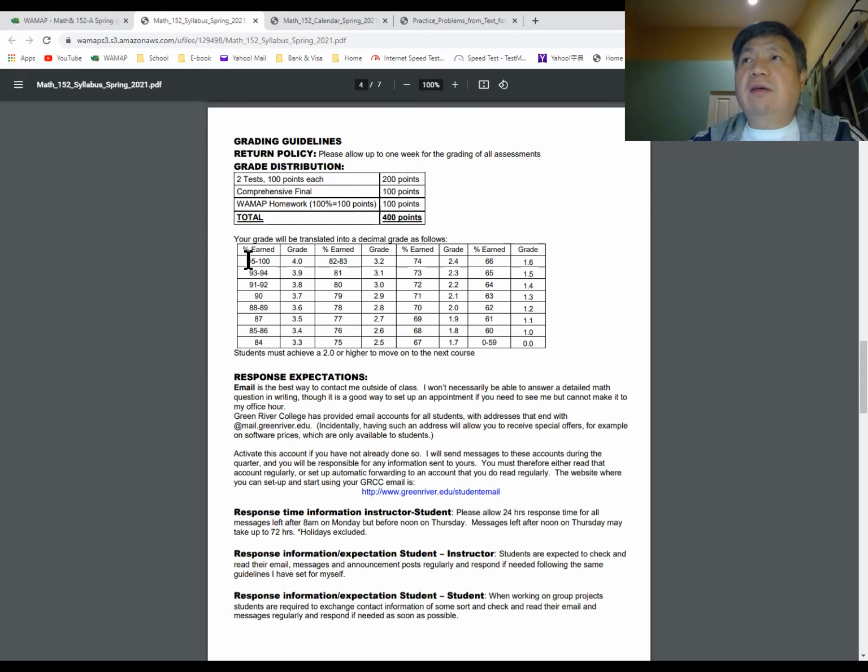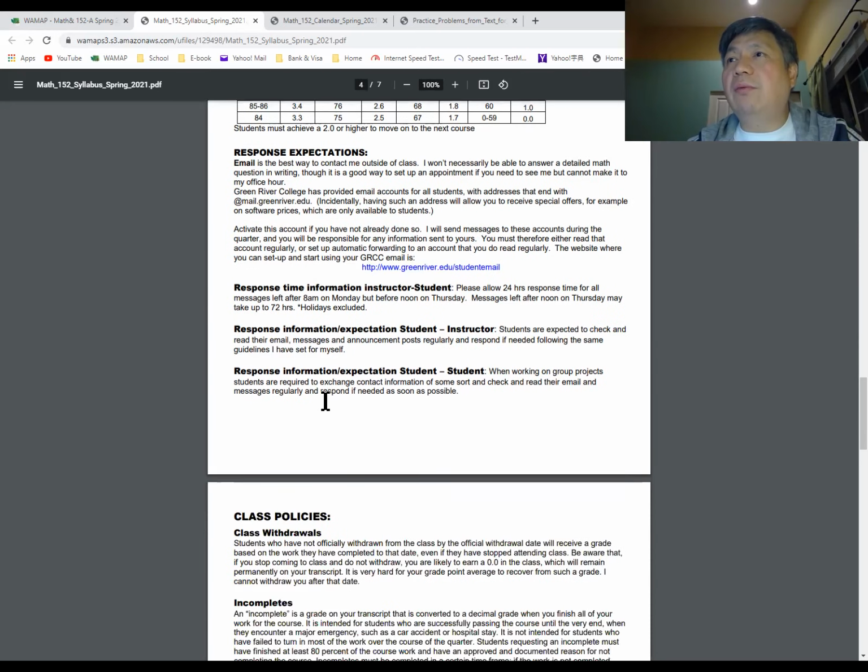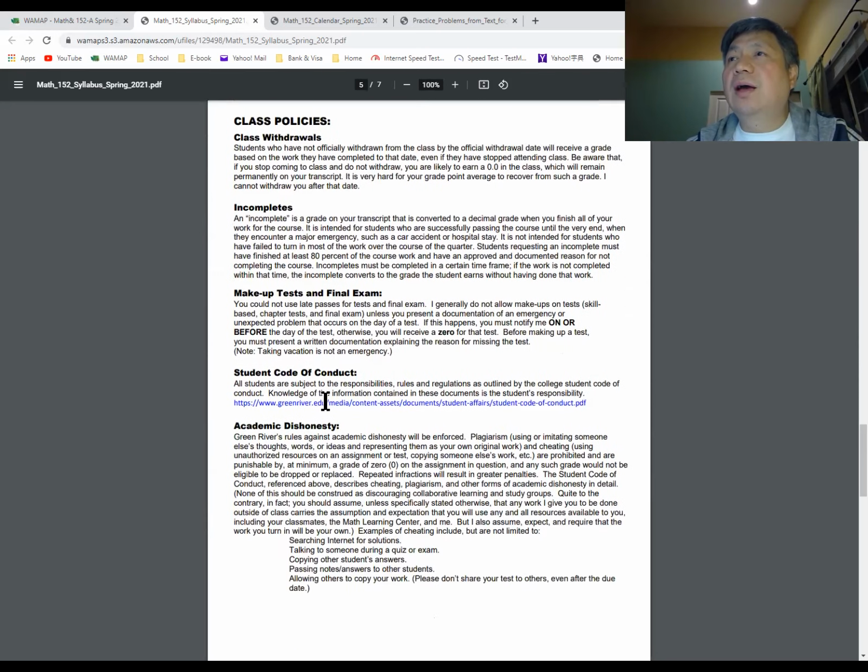overall, if you get 95% or above, then you get 4.0. 90% is 3.7. 80% is 3.0, and 70% is 2.0. You need to have at least 2.0 to advance to the next class. Okay. This part talks about the email. You could read it. Okay.